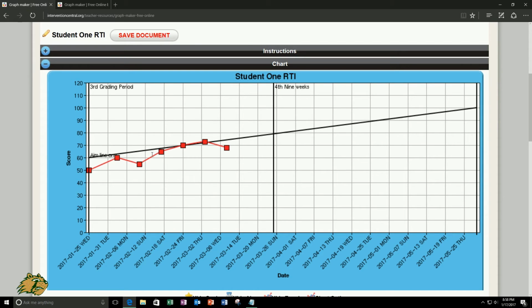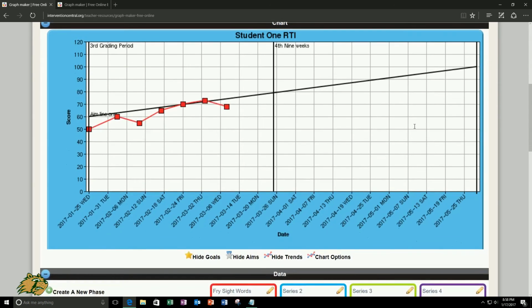Now what's cool about that and how we track this data is that we can now look at these points and determine, are they on track for where we want them to be? So these points are below the aim line, so that means we need to get it a little bit better, but now the student's starting to improve. And as long as we can stick to this line, we can reach our goal by the end of the year. So that's the purpose of the aim line.